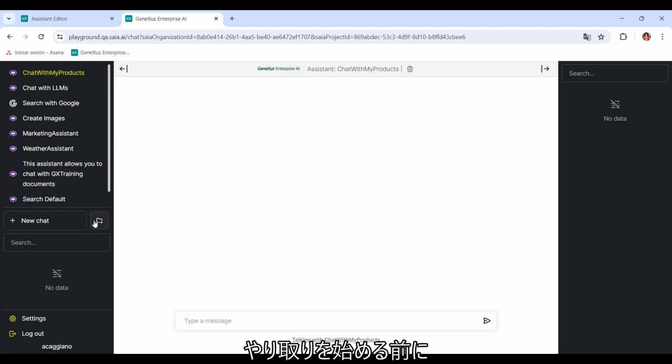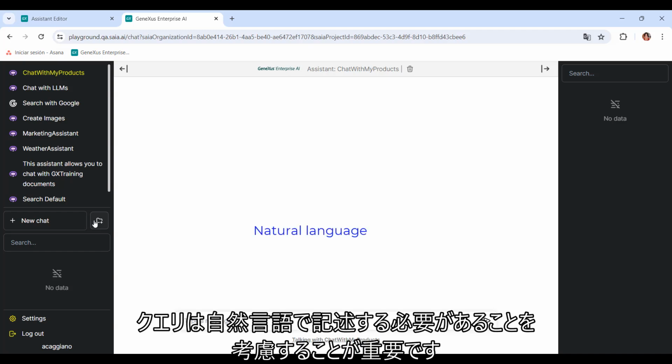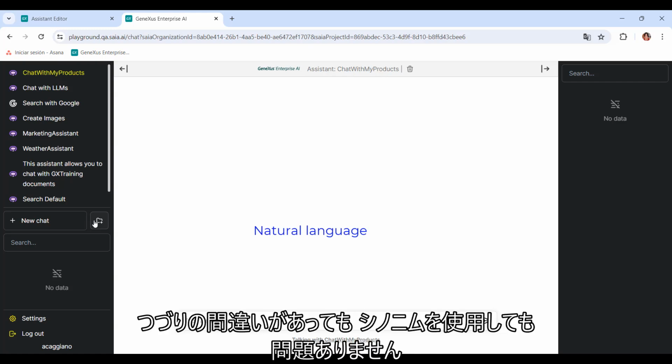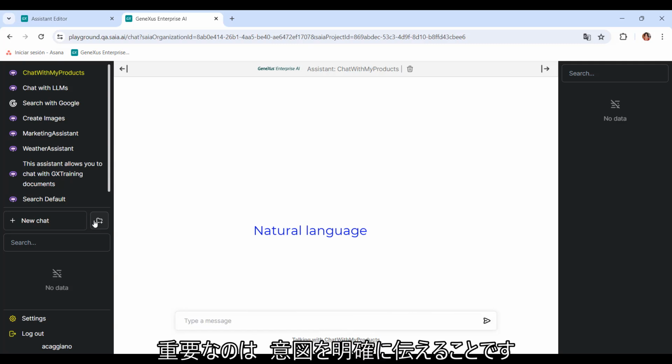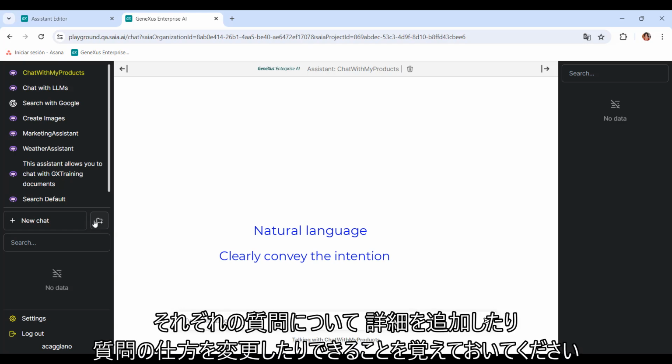Before we start interacting, it's important to consider that we must write the queries in natural language. It doesn't matter if we make spelling mistakes or use synonyms. What's important is to clearly convey the intention. Remember that in each question, we can add more details or change the approach.